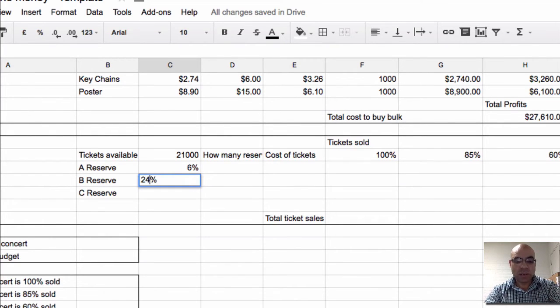So I'm going to go 24% of my ticket sales. Oops, 24%. So 24 plus 6 is 30. That means I've got 70% left. So my C reserve tickets are going to be 70%.